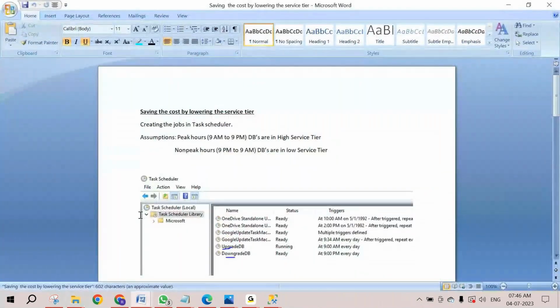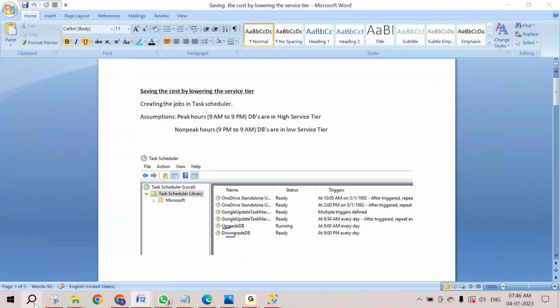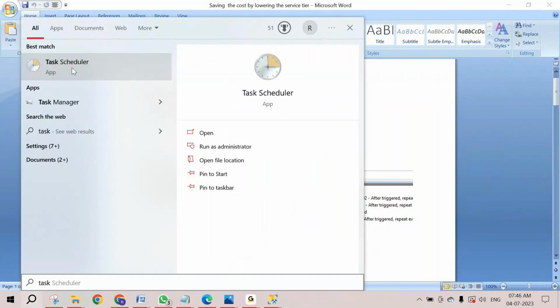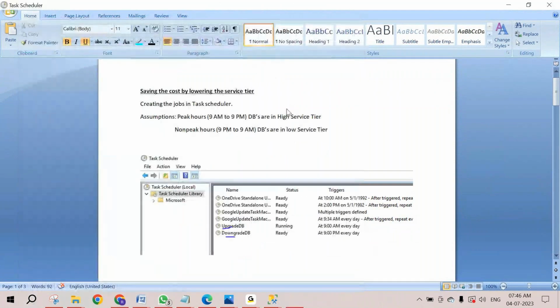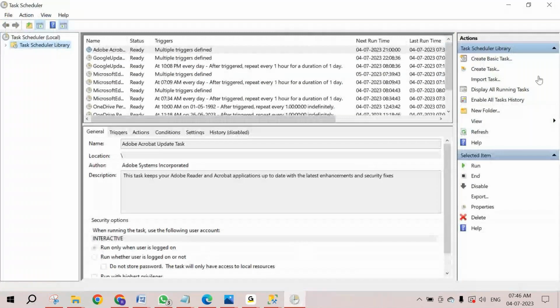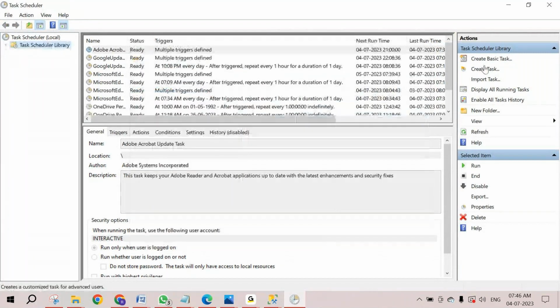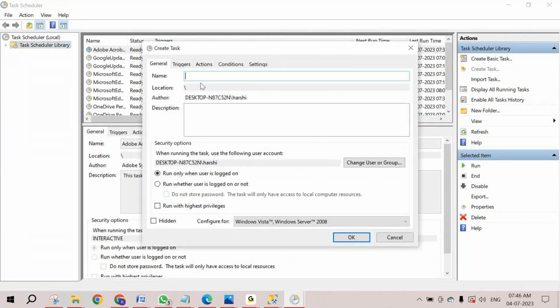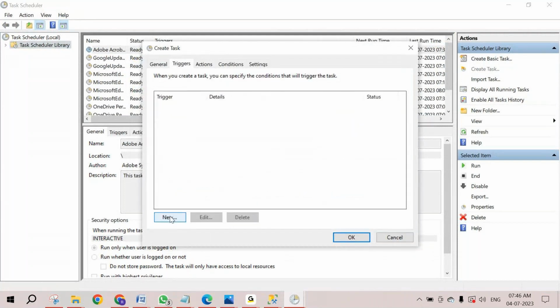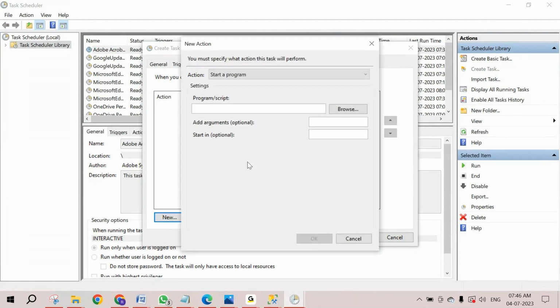Simple. You know how to automate with Windows Scheduler. Just go to Task Scheduler and open it. Here, click on Create Basic Task, or you can say Create Task. It's very easy. Here we have the trigger and the action part. In the action part, just give the script.